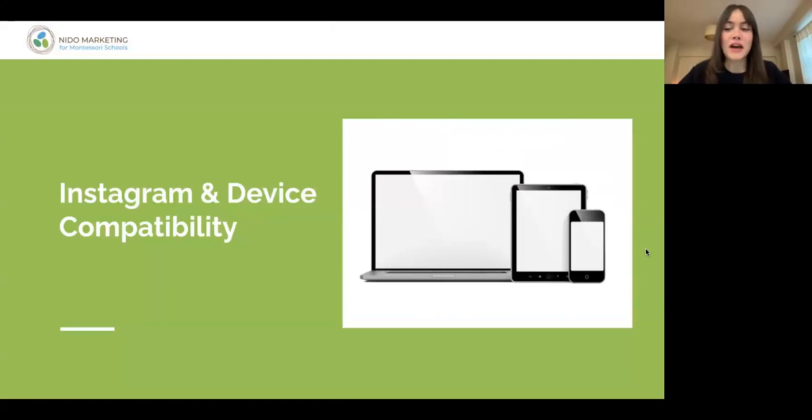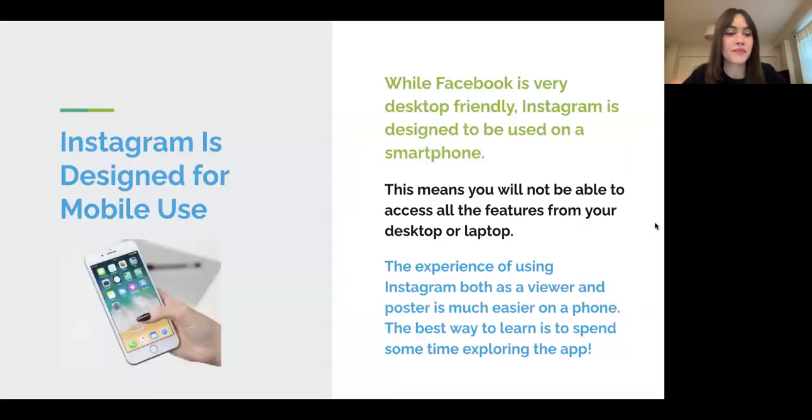Instagram and device compatibility. I mentioned this a little bit earlier about how Instagram is meant to be really navigated on a smartphone, but I'll talk about what you can do on each device. Any questions before we move on about those features? I know it was a lot. And always feel free to reach out to me if you have any questions. I'll share my email at the end of the call. So if you have any one-on-one questions you'd like to ask me later on about anything that we've discussed, I'm more than happy to answer them.